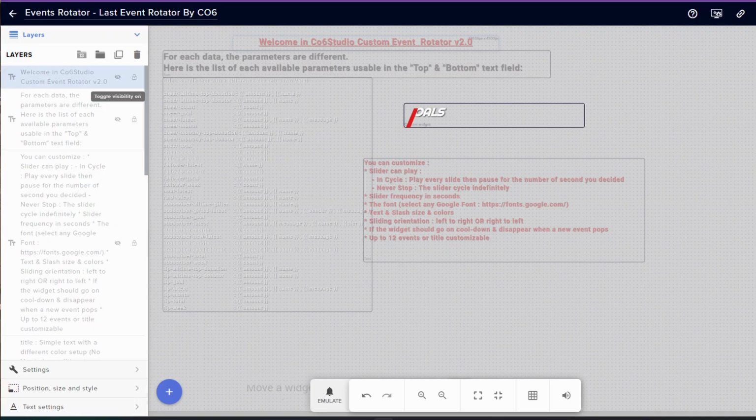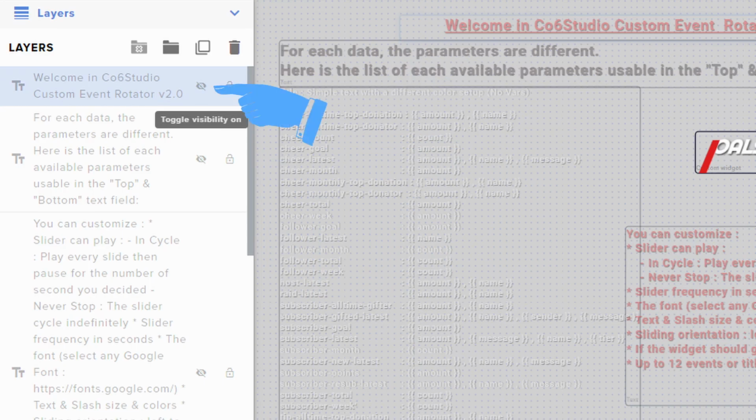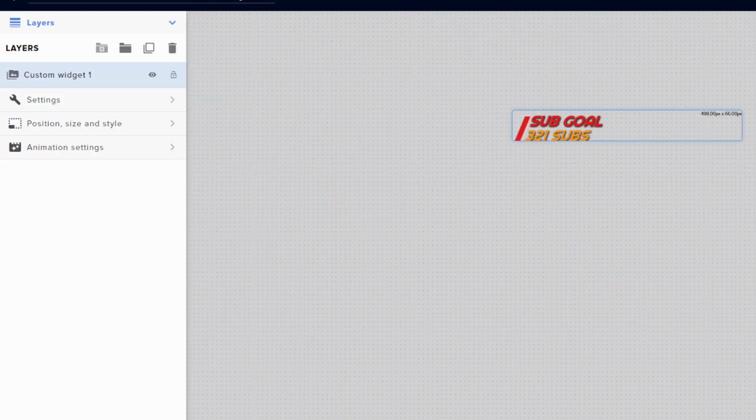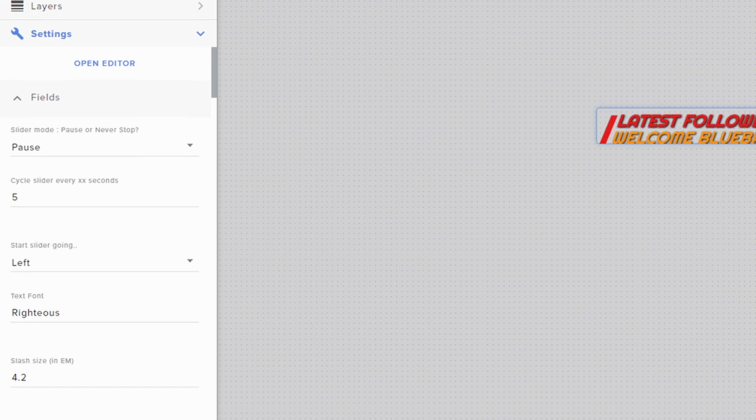After you add the widget, you'll see text notes for it on your overlay editor. You don't need to keep those. You can hide them, which I'm pretty sure they're already hidden by default, or you can delete them. There's a lot of options when it comes to customization. Click on the widget under Layers, then click on the settings under that. Scroll down to see the different settings.